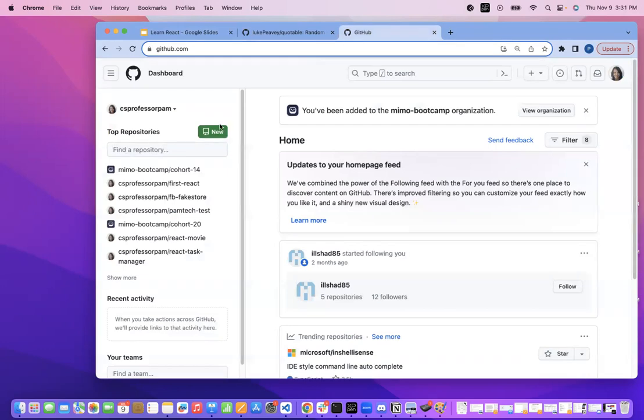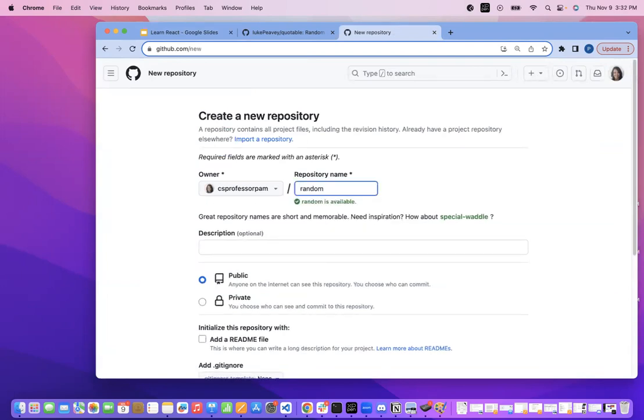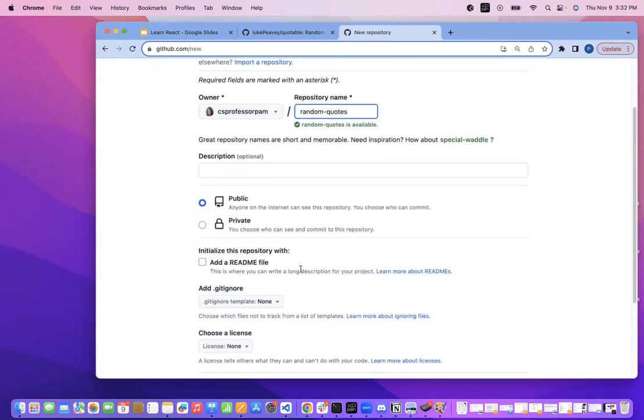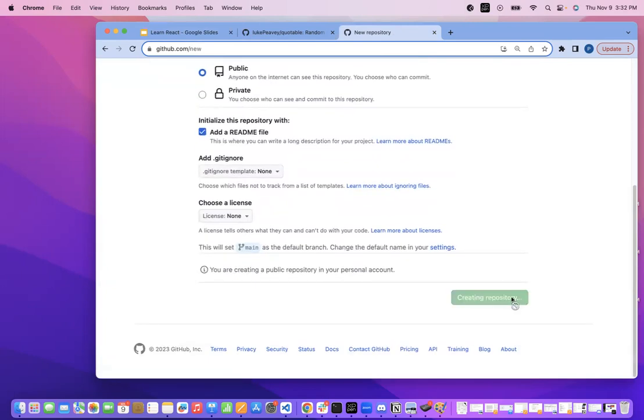But I'm going to make a new repository because I'm going to show you in a future video how to deploy this little application using Netlify. So I'm going to call this random quotes. That's going to be the name of my repository. I add a README. I'm going to create my repository.